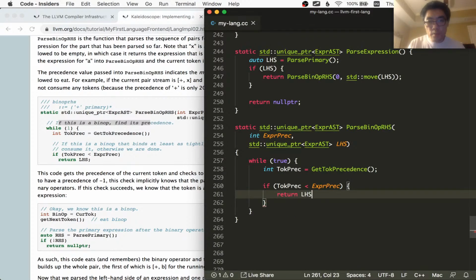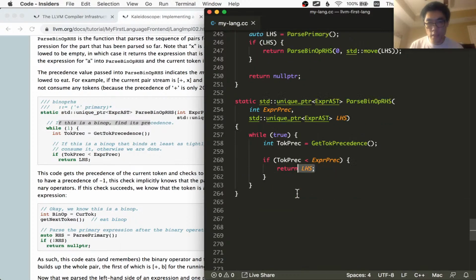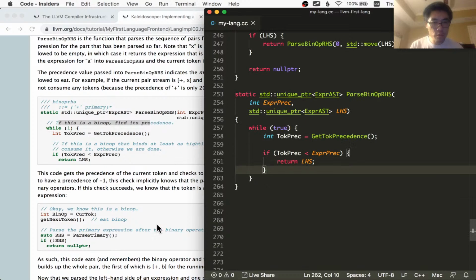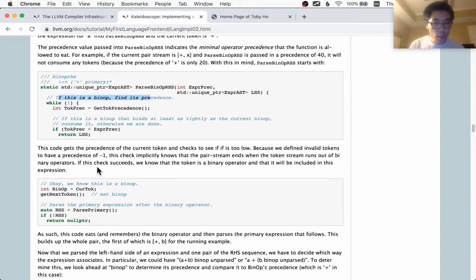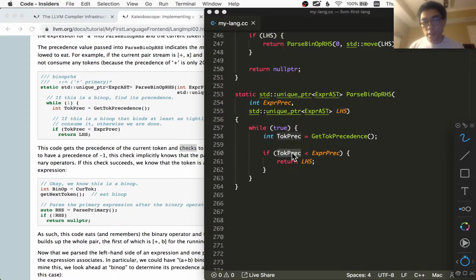But if it's less than it, we know that we're ignoring the next operator, and we're just going to return the left hand side. Again, we'll explain that later. This code gets the precedence of the current token and checks to see if it's too low. So if it's too low, we're not going to grab the right hand side, as in if we have some mysterious thing and then +2, and this mysterious thing's precedence, let's say, was really high, like 90.